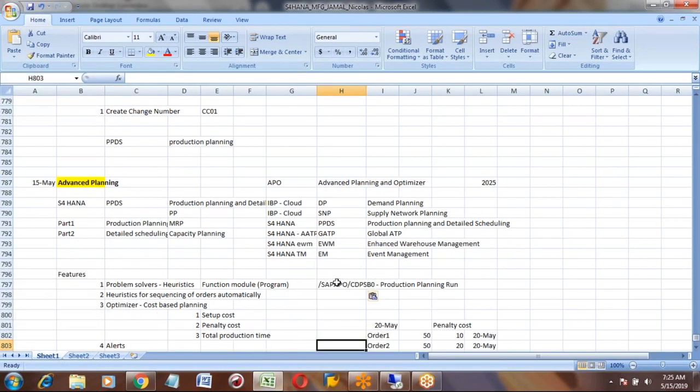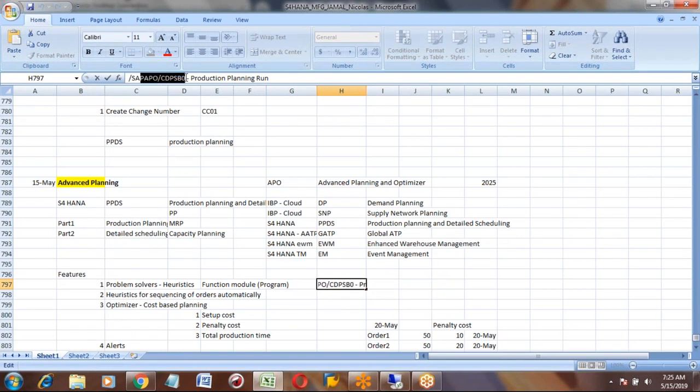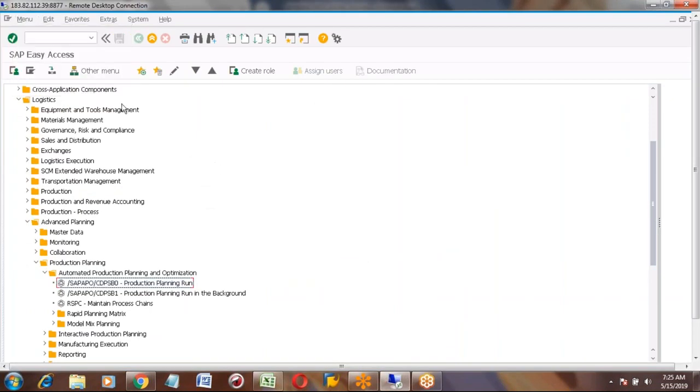In APO, all transactions will start with /SAPAPO. This is common, that is one thing. Another thing is, normally if you want to open a transaction code like MM01, you just enter it, correct? But for APO transactions, you should always start with /n. Without entering /n, it won't open. For example, at the bottom, you can see /SAPAPO/CDPSB0 is the transaction code. So first you need to enter /n, then enter /SAPAPO/CDPSB0.